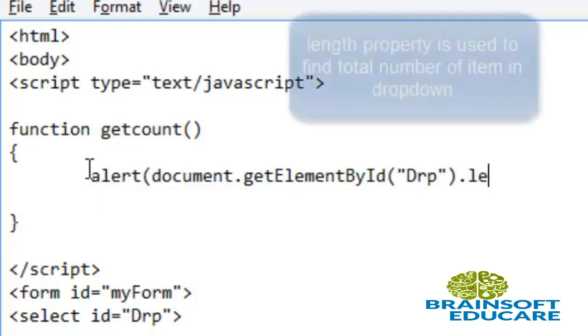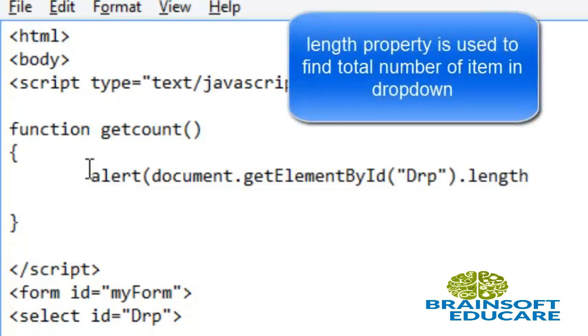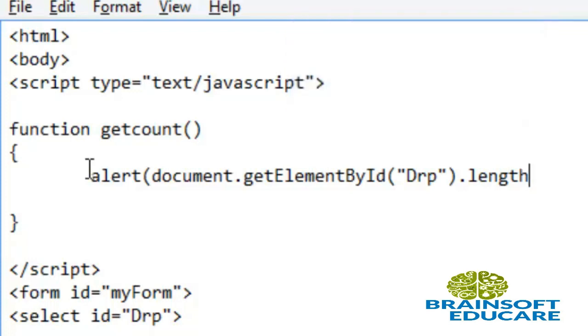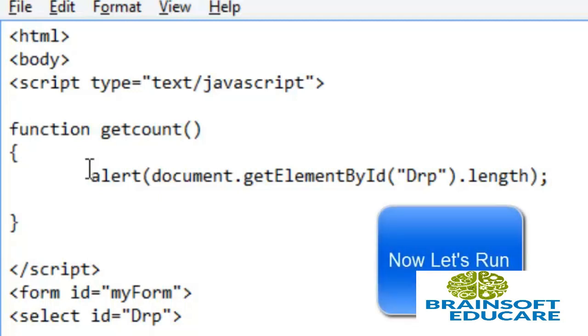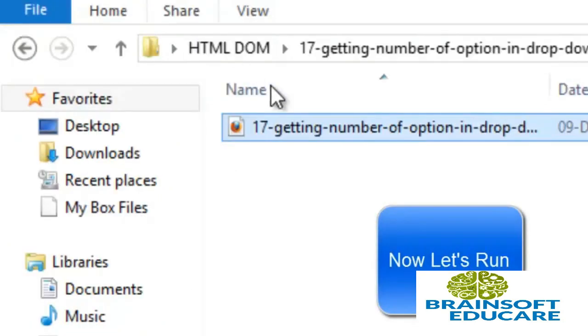dot length. Length property is used to retrieve total number of item in any collection. Either it is list, either it is collection of forms, or any drop down list. So I am writing length. Length property will retrieve total number of items in drop down box. Now let's save this document and run this document.